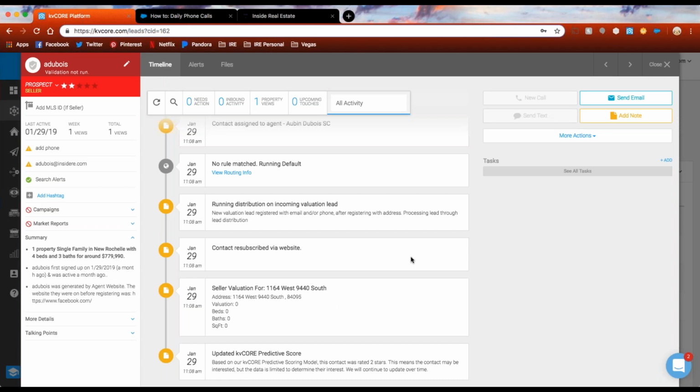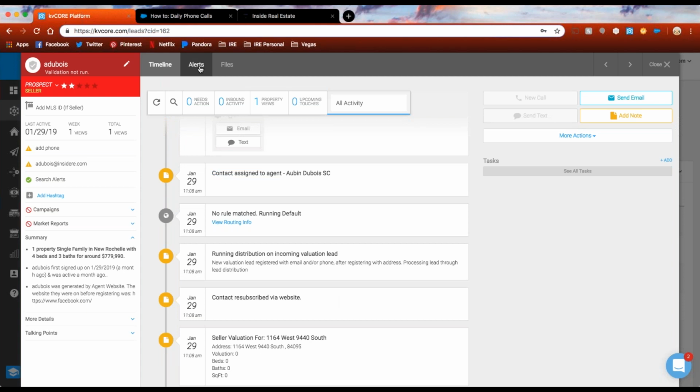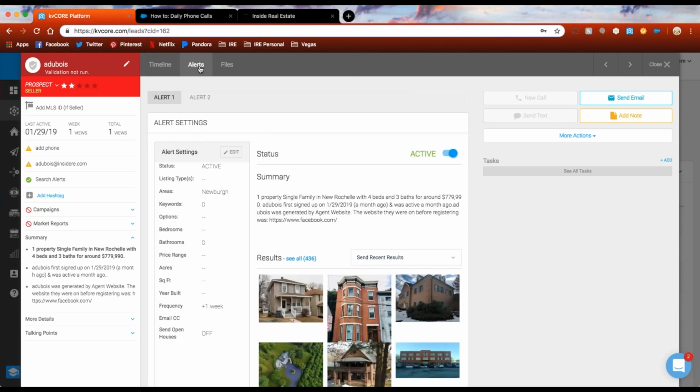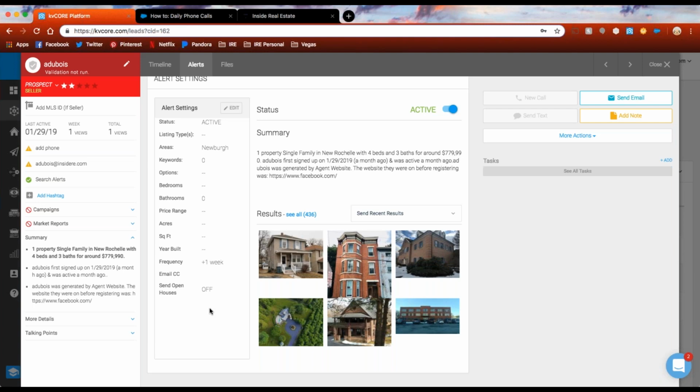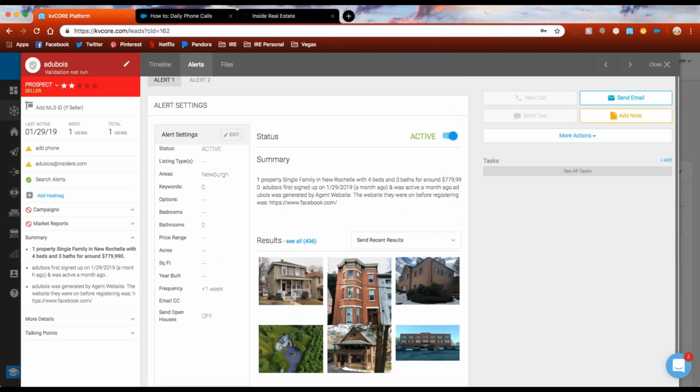Now, if your contact does not, I would still highly encourage you guys to put your contacts on some search alerts. And the way you do that is clicking on this alerts tab up at the top of the lead's profile. Now, because this person does have a search alert already added for Newburgh, how often is it going to be sent out? Maybe we want to change it. So we can click on this edit button.